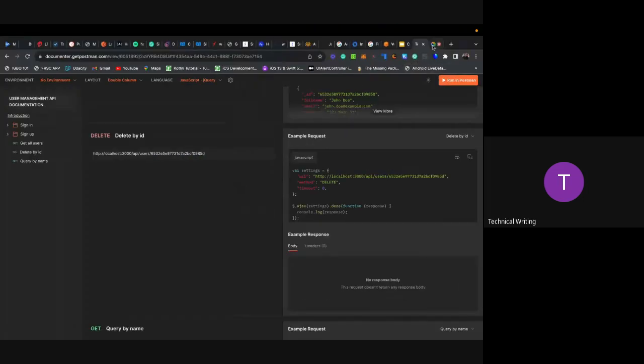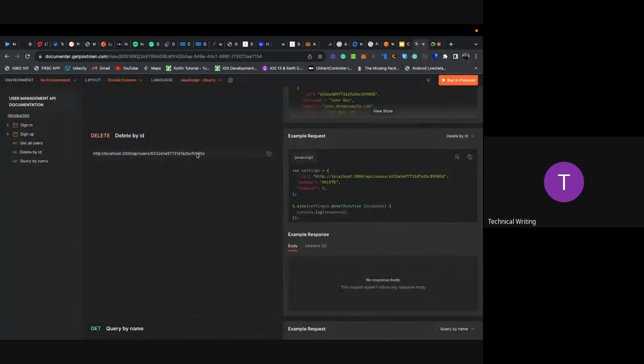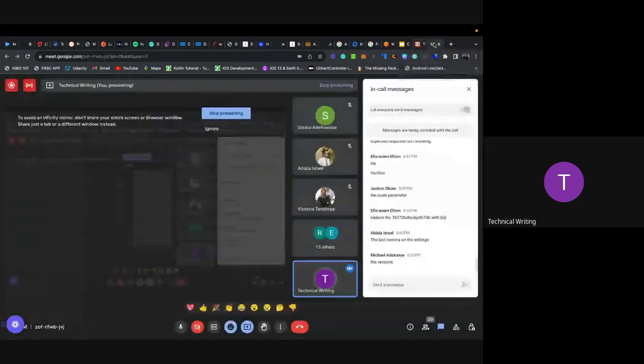Let me go and see if anyone got the last comma on the settings. Replace this with this. Israel, thank you. You got the first one, the last comma. Comma is not a problem. So Israel, I said Israel. Effiong, I think the versions, no. So Effiong, I think you're very close, since you've gotten that one.